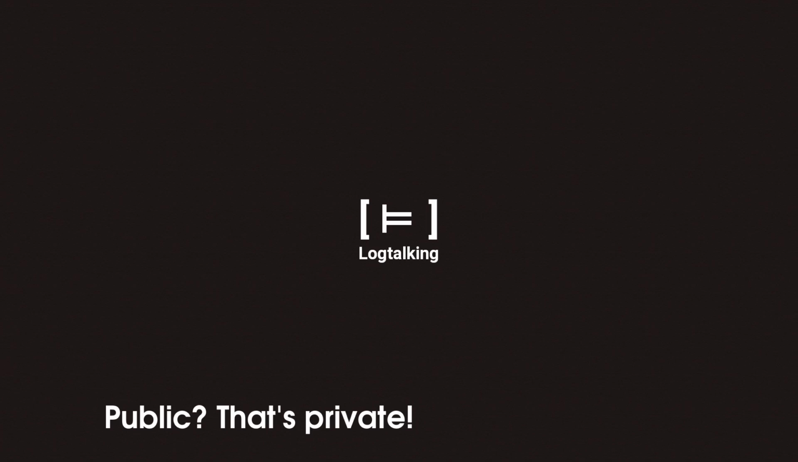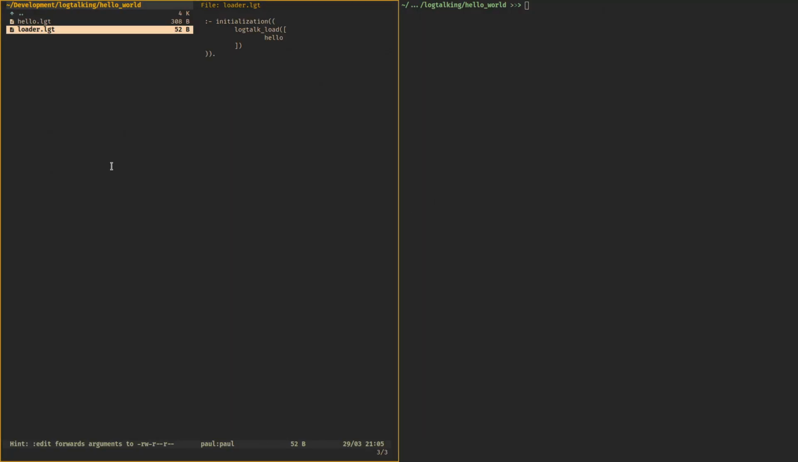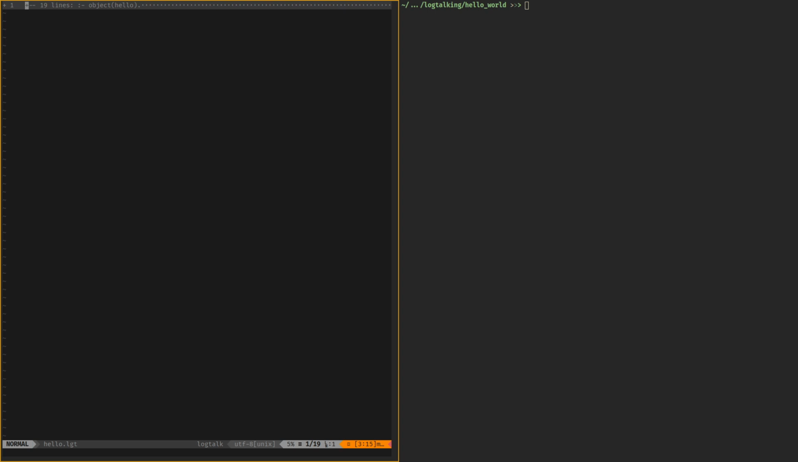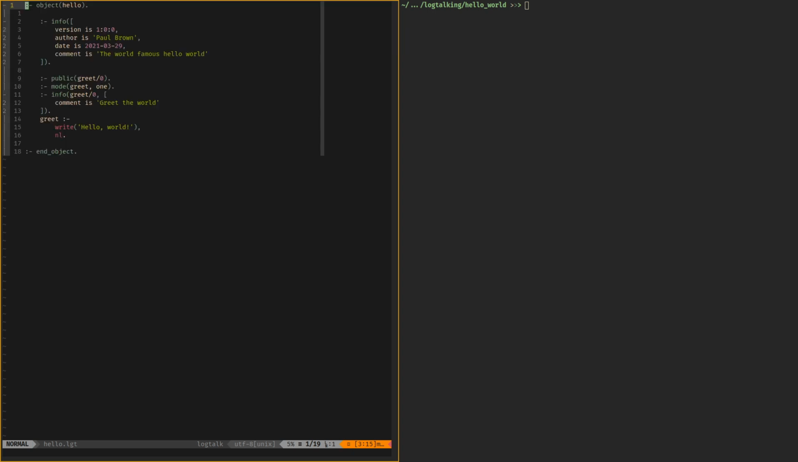All right, so this time we're going to be taking a look at public versus private predicates within an object, because we were looking at our Hello World program, which looked a little bit like this, where we've got a loader up and running, which loads that hello file, which looks like this. And I said to you, we've got a public greet here, which means it's accessible from outside the object.